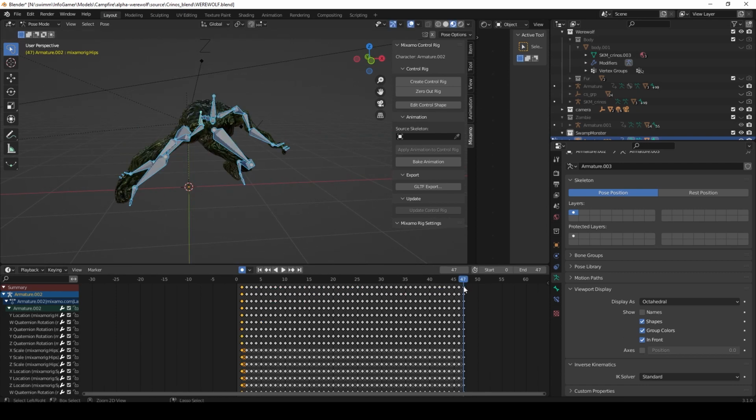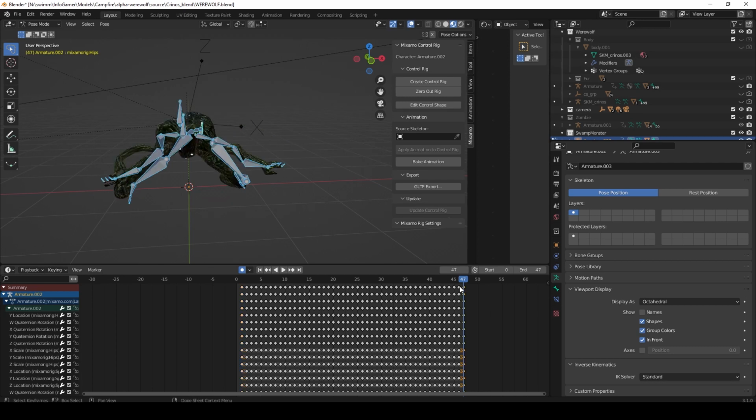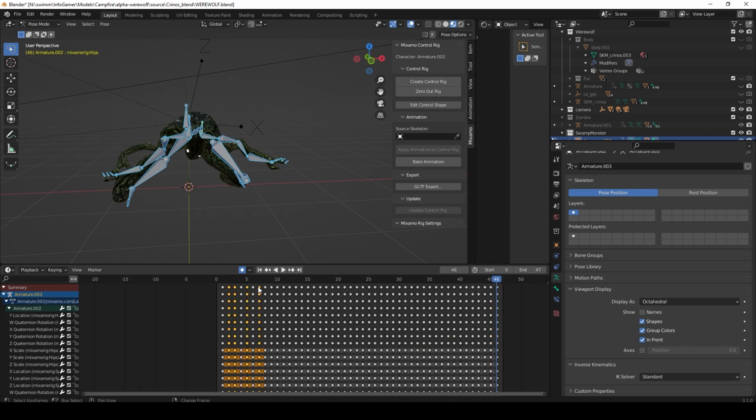Next, I need to fix the animation so that it can loop back on itself. So I'll take all the first keyframes, and I'll paste them over the last keyframes, after which I'll delete 2 frames before this last keyframe. This will reset the transition between these frames, after which I can reinsert keyframes by pressing I on the keyboard and selecting all channels. Now all I need to do is fit this animation within 18 frames.